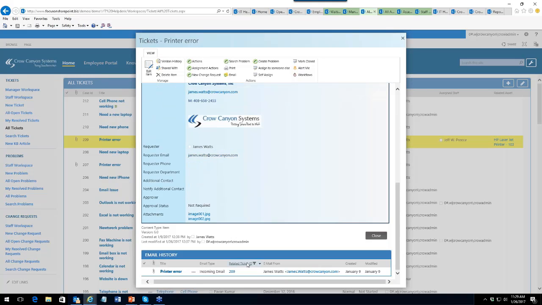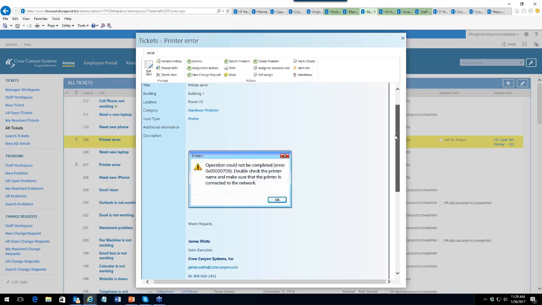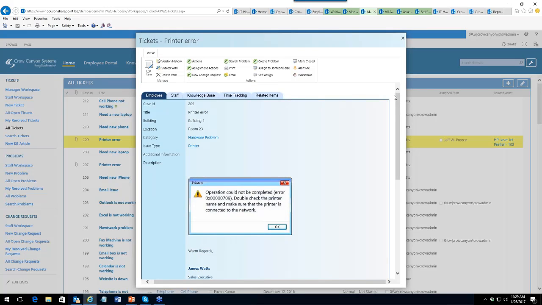Now, we also have email history. Any email that comes in creates a ticket. This one came in because the person sent an email about a printer problem. They didn't use the portal, they didn't go to SharePoint, they decided to send in an email. Then if I send back an email through our email system, that would also be recorded here. So all email interaction with the user is recorded in the email history, giving a very comprehensive view of all activity related to that problem or request.